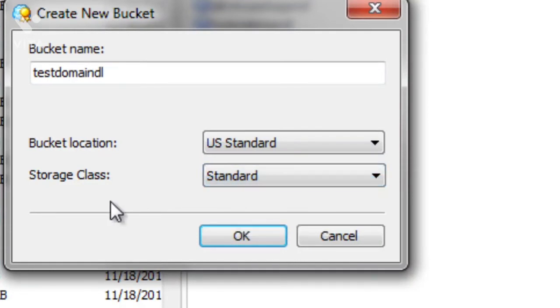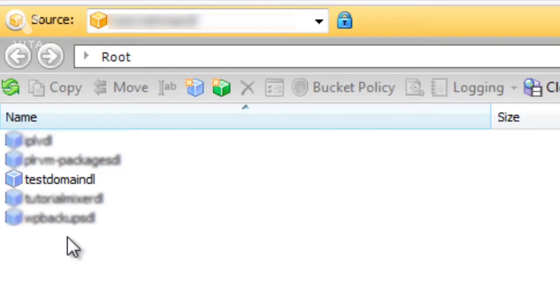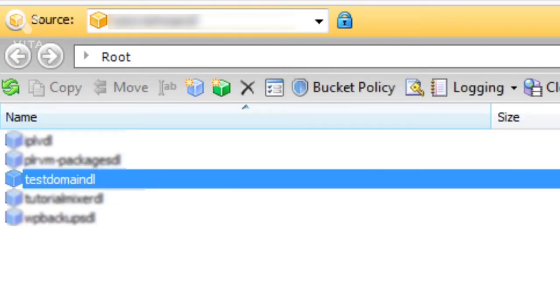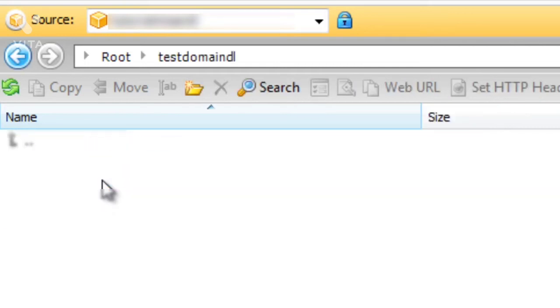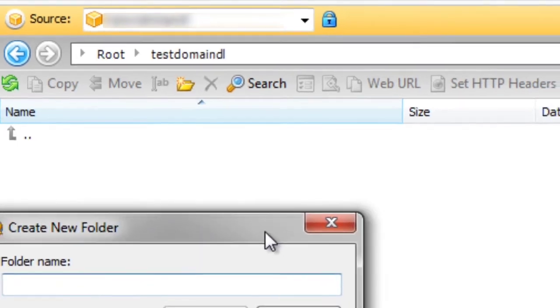Now, the next thing, it's going to ask you for storage class, but I would leave it at standard and I'll click OK. So now it's created the bucket. We can see it is test domain DL. I'm going to double click that. And there we go. Now I can create folders, as you can see here. So I can click new folder.